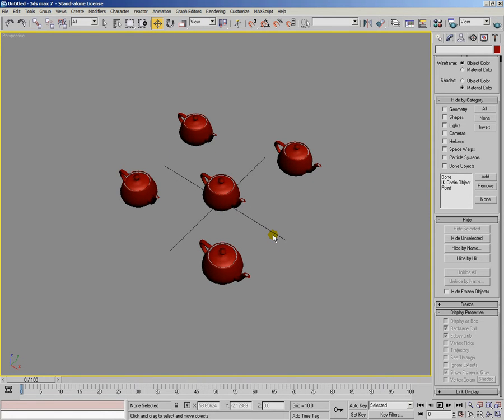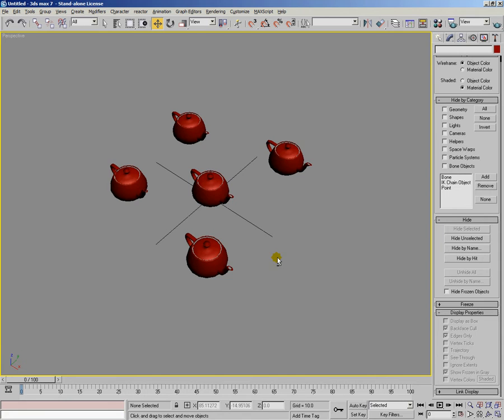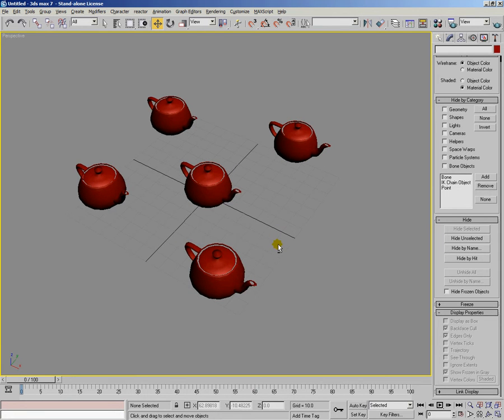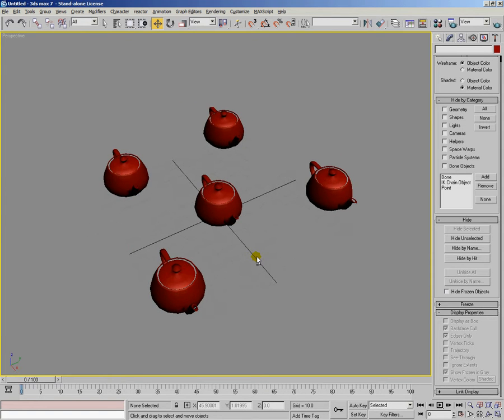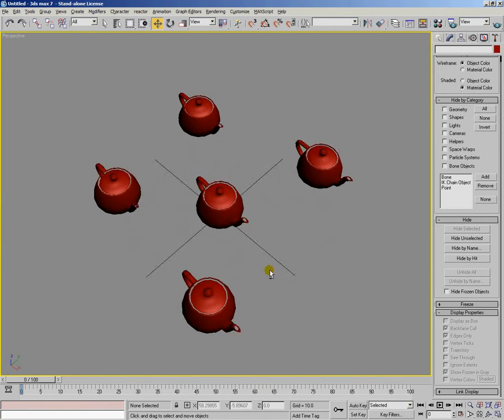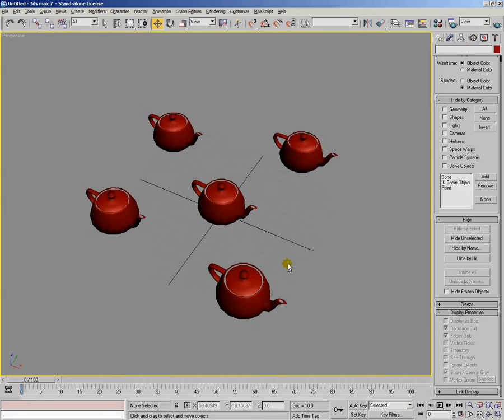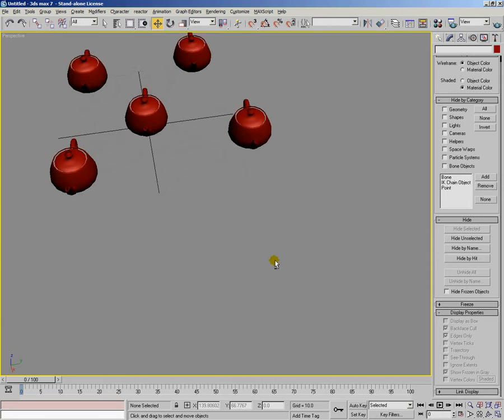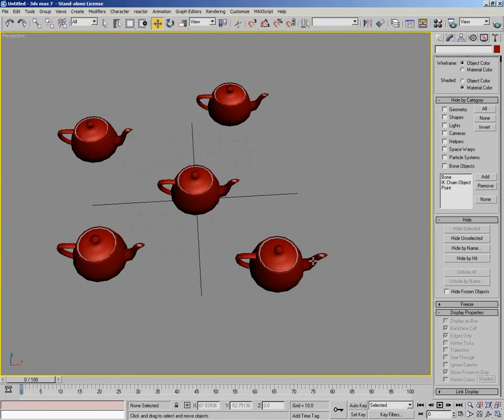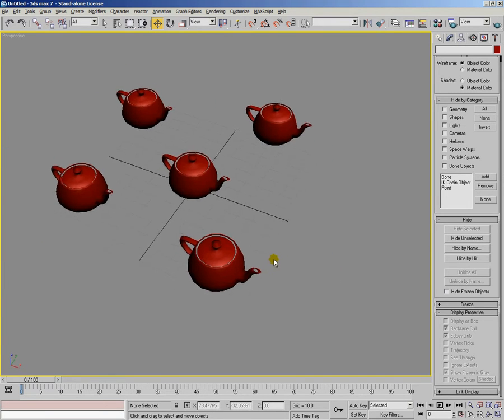Now, one more tip about navigation, and this is something which is optional, and some people like it, some people don't. You can change the way that you orbit around the scene by pressing Alt and middle mouse button. As you can see, it's orbiting around a kind of center, which is just in front of our view. And for a lot of people, that's great, but other people really want to orbit around the object that they're working with.